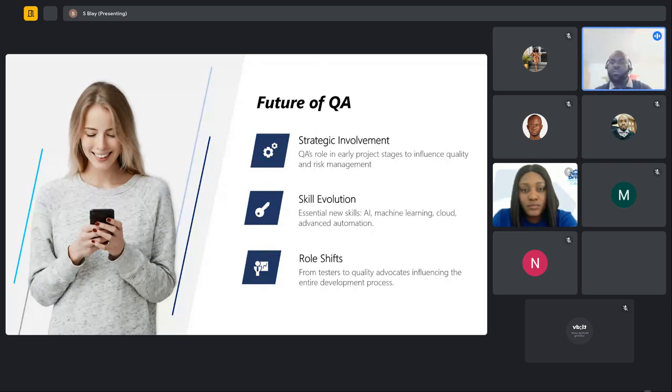No longer just the final checkpoint, we've established that in the past already. QA will increasingly be involved in software development from the early stages of a project. So a lot of people I meet will say we are shifting left. How far are you shifting is the biggest question. So this shift allows us to influence quality and risk management decisions right from the start, right from even when contracts are signed. QA should be embedded in the whole process.